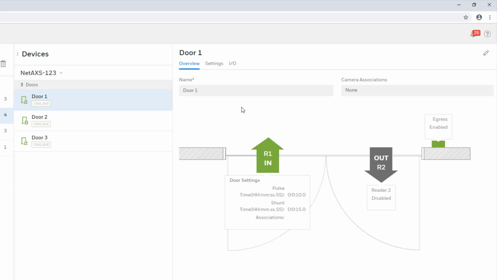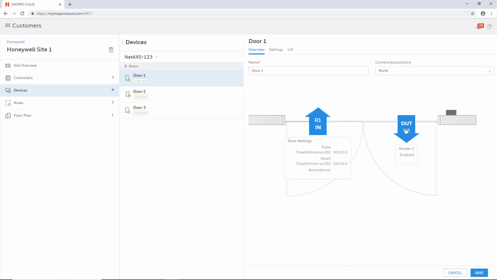Clicking the Edit icon in the upper right allows you to change the name and associations. It also allows the enabling or disabling of the second reader and egress, but only one may be enabled at a time and never both. Clicking on either the egress or out reader icons will toggle this feature. Ensure to select Save at the bottom to commit any changes.